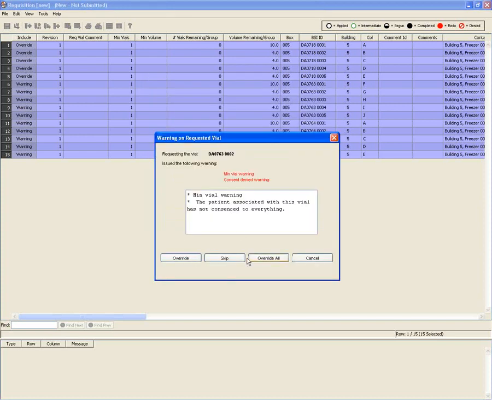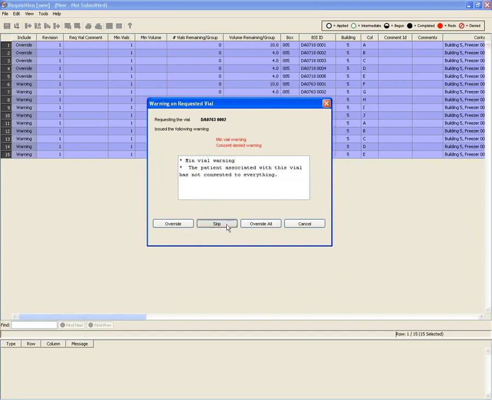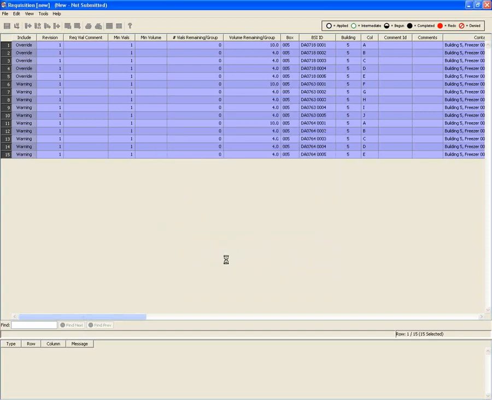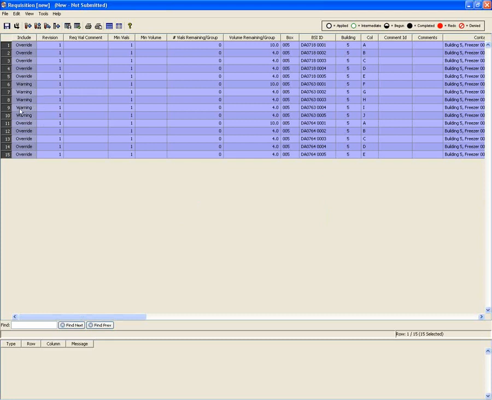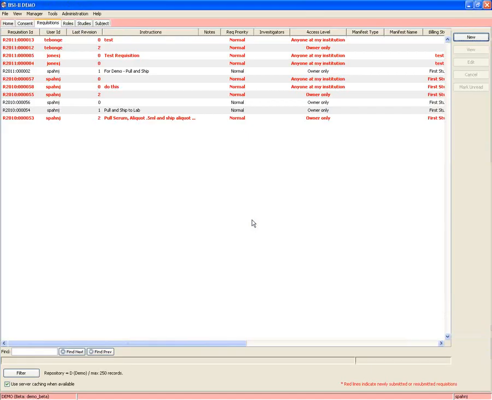So I can skip it. I can go through and look at all the other warnings. So I can see here I still have specimens with warnings. I could save my requisition, look up my patient consent for this patient, and then come back and determine whether I want these specimens or not. So that's all. That's consent.